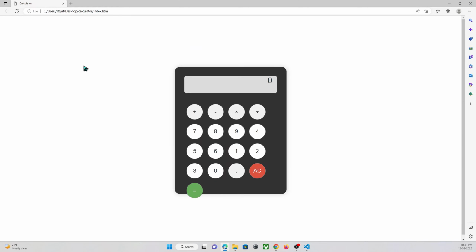Okay, so you can see it created a wonderful graphics CSS file. Okay, so let's check if this is working. Okay, so you can see it is not working at all.